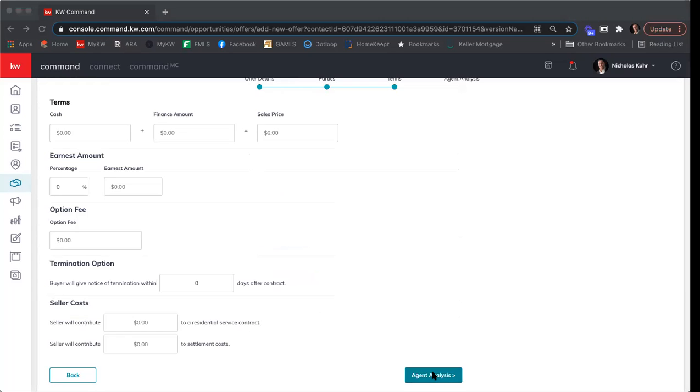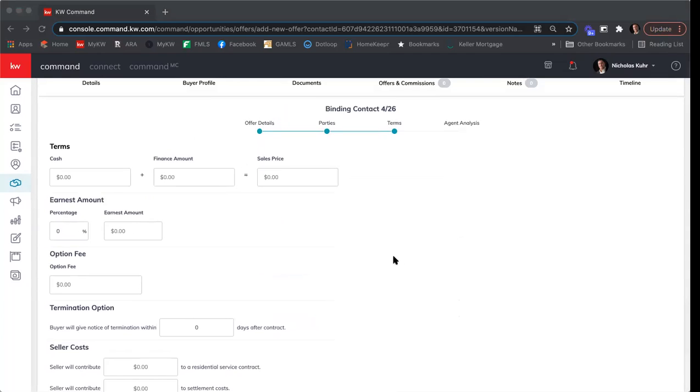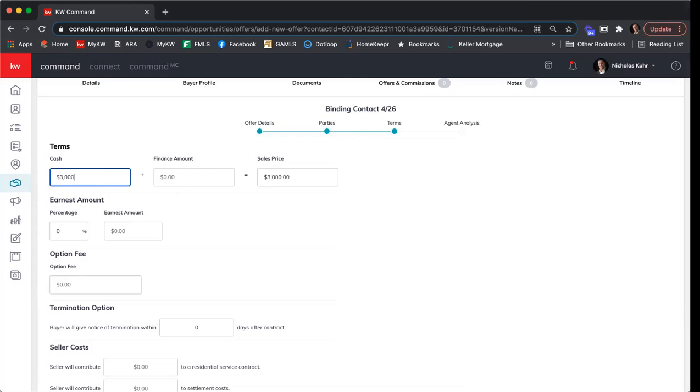I'll click terms. And here, we're going to start putting in the specifics of this contract. Up here, we're going to put in the information about the sales price of the home. It's broken up into the cash, so what their down payment is going to be, plus how much they're going to finance of this purchase, for the total sales price. So let's say they are going to do a down payment of $30,000, and they're going to finance $245,000 for a total sales price of $275,000. You can see that when I put in the cash and finance amount, it automatically calculates that sales price.